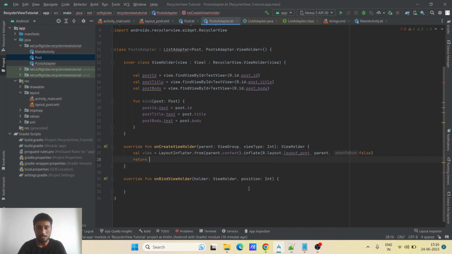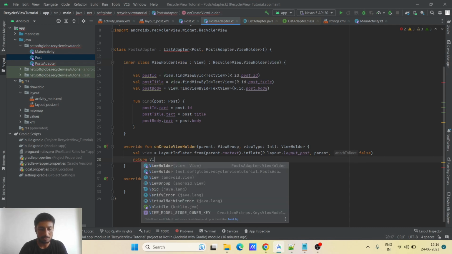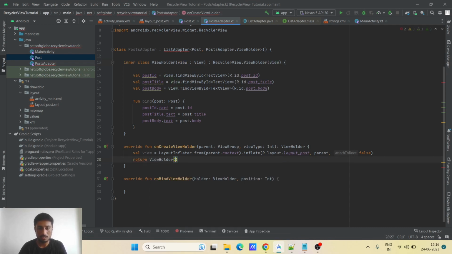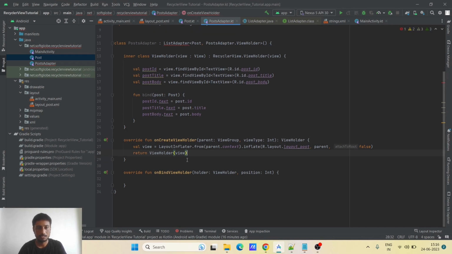And we'll return here, but in the return we can't directly return the view, instead it demands the view holder. We have this view holder class which accepts a parameter of type view, and we have a view of type view. So we can just call this view holder constructor and pass the view in that, and it will automatically return the view holder instance. Okay, we are good with this method's implementation. Let me collapse this one.